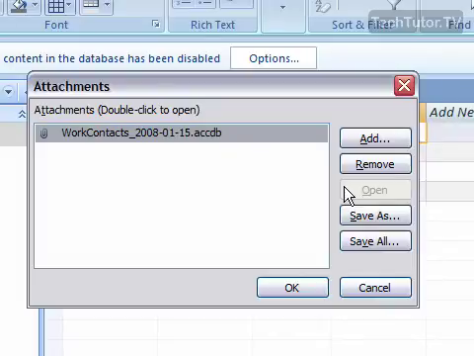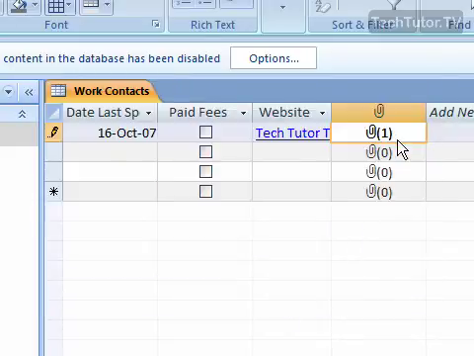I can open certain files from here. I can also save the attachments from here. Click on OK, and you can see it tells me that I have one attachment in that field.